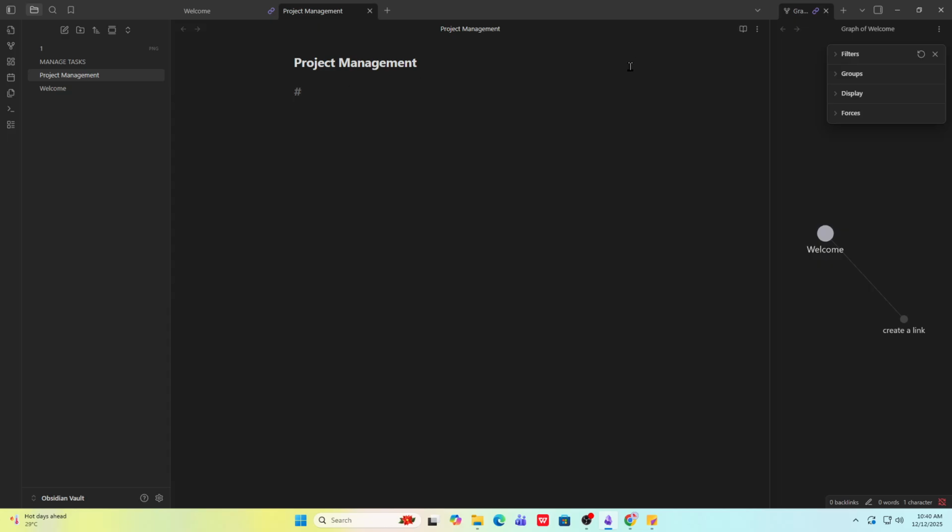To explore connections, check out Obsidian's core plugins in the left sidebar. Graph View gives you a visual map of how notes relate. Backlinks show which notes reference the one you're viewing, helping you discover context you might have missed. Daily Notes creates a fresh page for quick journaling or logs.